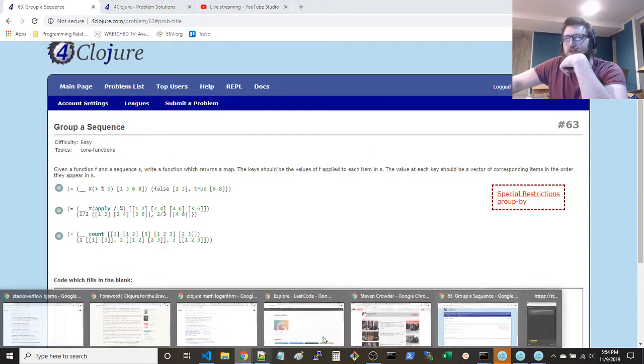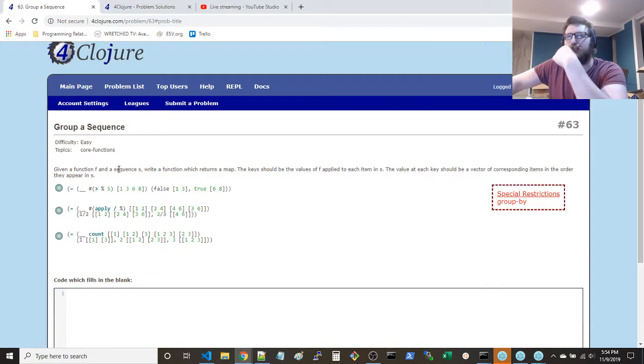Group a sequence. So given a function f and a sequence s, write a function which returns a map. The keys should be the values of f applied to each item in s. The value at each key should be a vector of corresponding items in the order they appear in s.